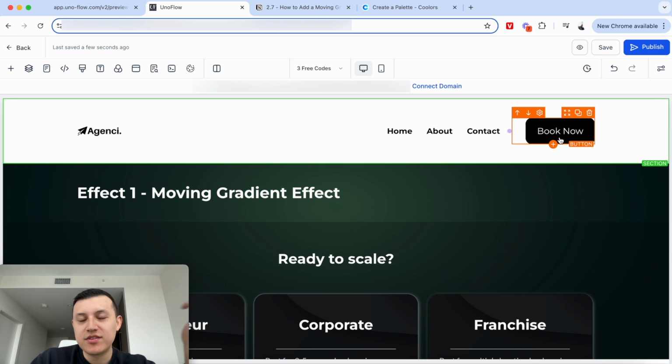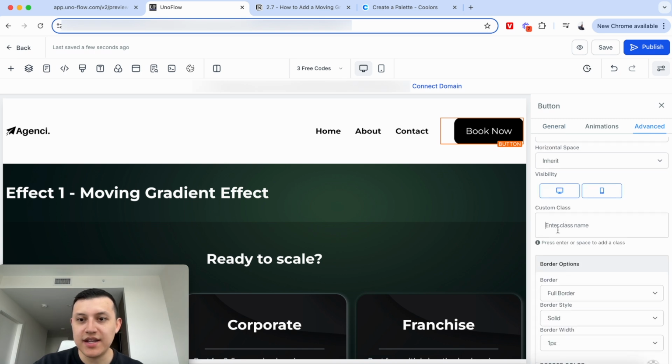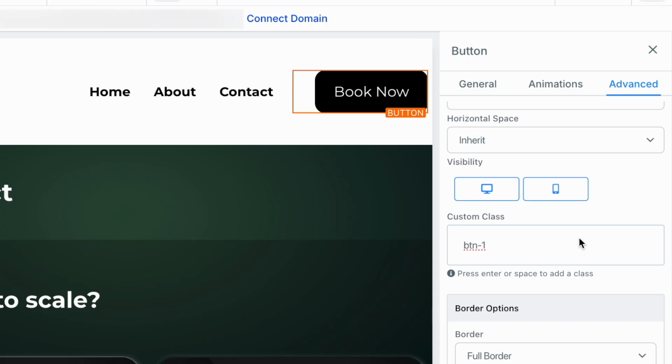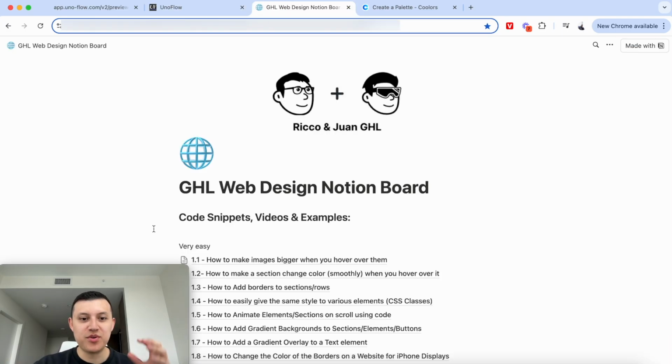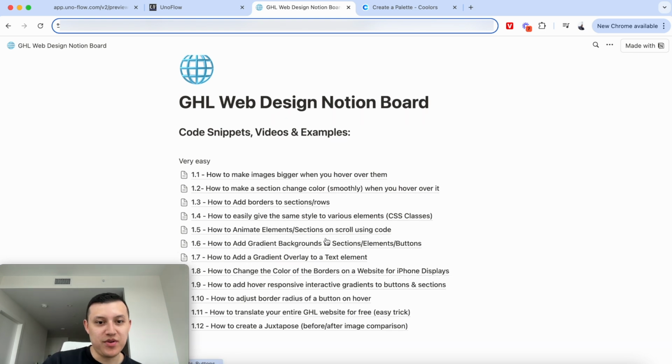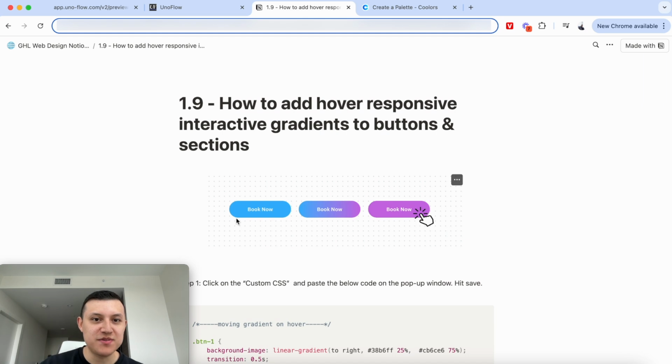So this button right here looks okay, but I'm going to show you a cool way we can make it pop even more. So first thing we're going to do is click on the button, and in a similar way to the other effect where we are adding a tag, we're going to go to advanced, and we're going to add a custom class tag as well, which is going to be btn-1, enter. And so that's how the custom effect is going to work. Now going back to our Notion board, we need to find the code to add to the website. So this is tutorial 1.9, and this is how to add hover responsive gradients.